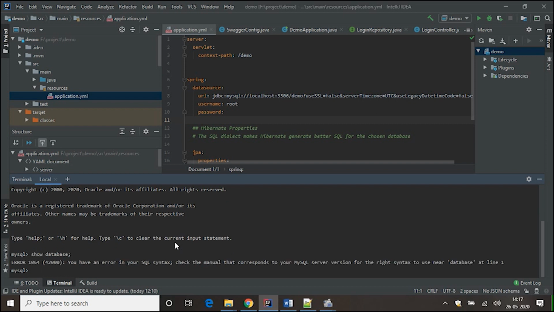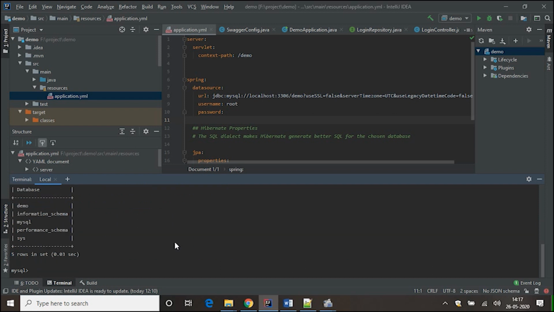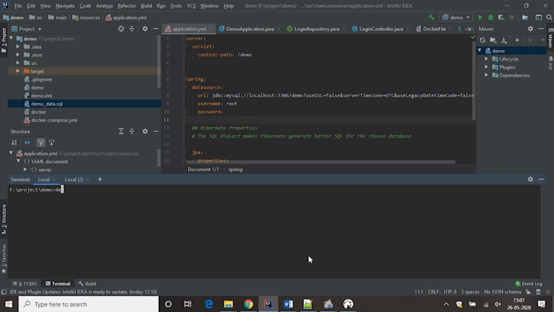So we will check whether it contains the database or not. We run show databases, and you can see the demo database is there. Now we need to get into this demo and check whether anything is present inside it. Use demo, database changed, and now show tables. Now you can see nothing is there, empty set. We have just created the database, so it's empty now. So we need to import the data.